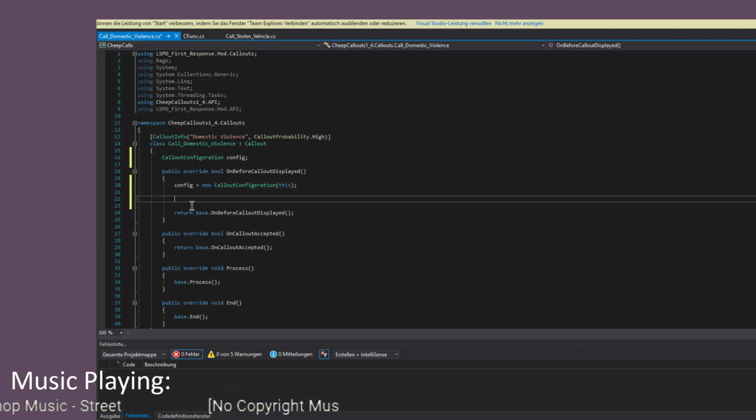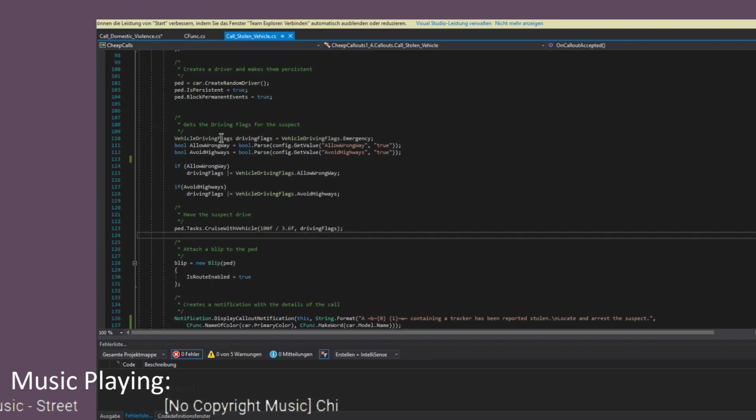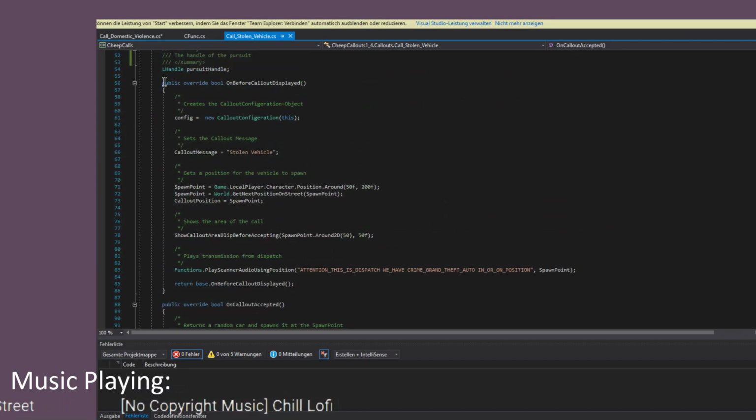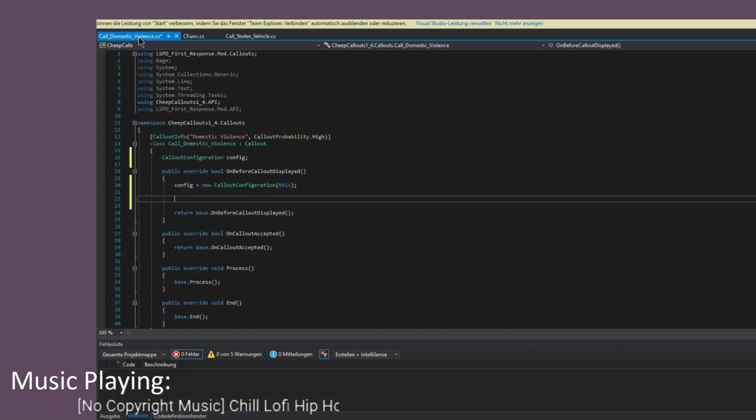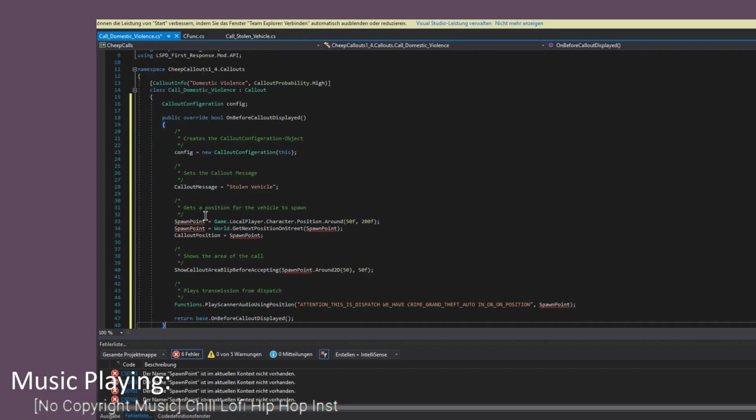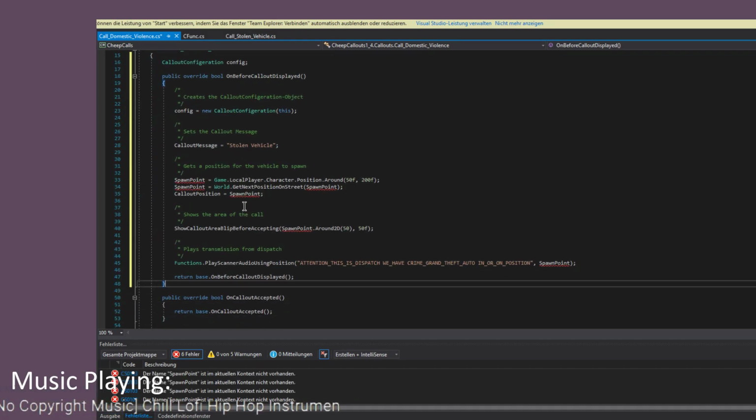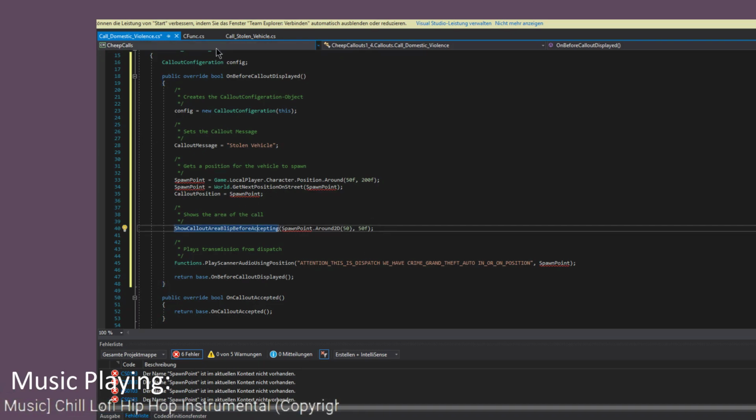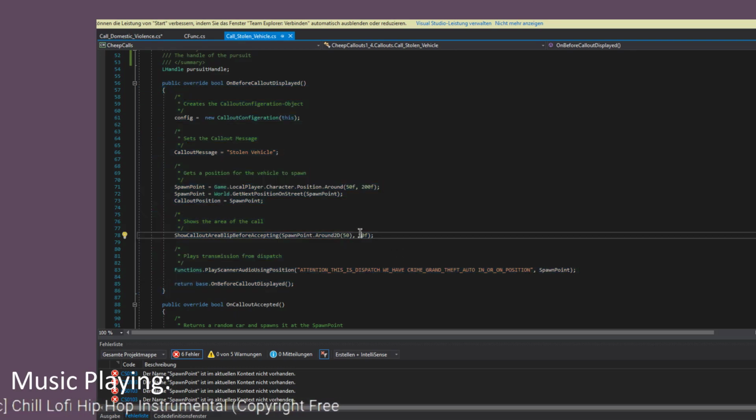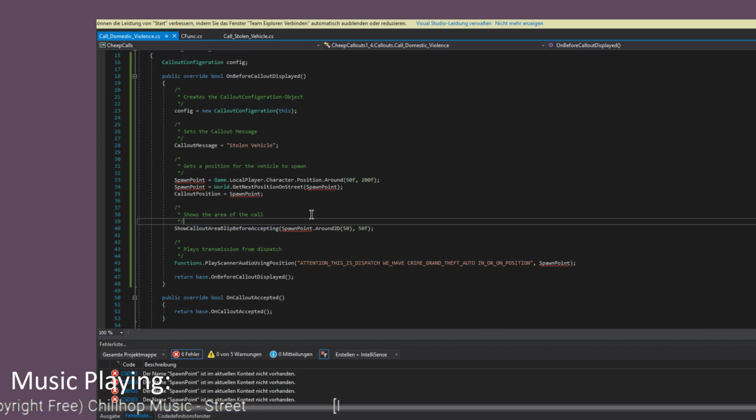The next thing we need to do is let's just copy everything over here, because I don't want to rewrite everything. Callout message and spawn point are something we do need. Then show area blip before accepting. We need to make this smaller over here. So show area blip, which is going to be 15, around 20. Or let's just do the spawn point, because why not?